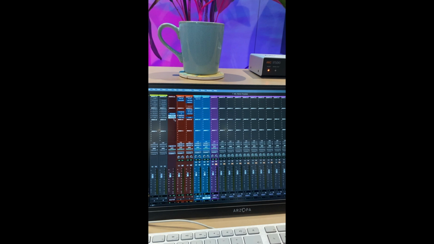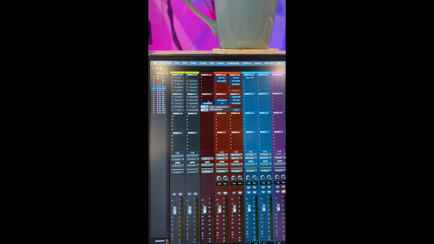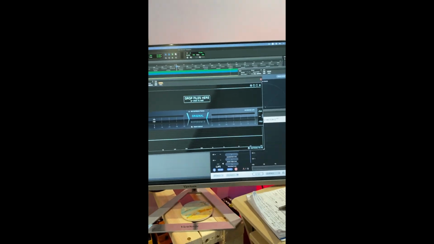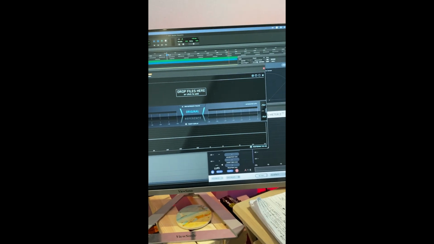On the master bus, I've got reference. So if I need to A/B, pretty much all the time, I'll A/B with the original and make sure that I'm not doing a really bad job.